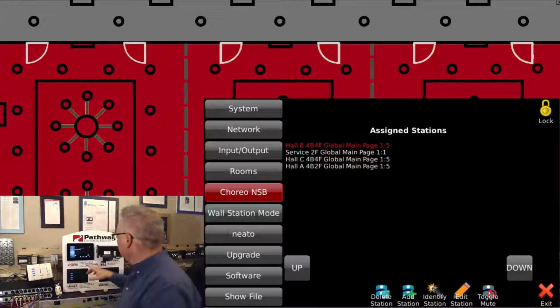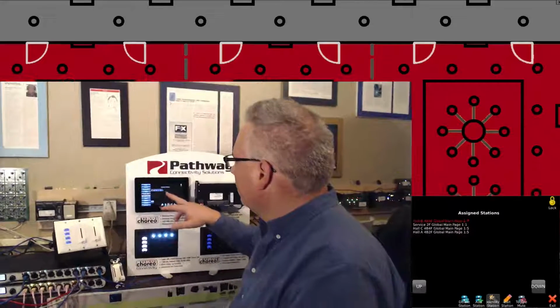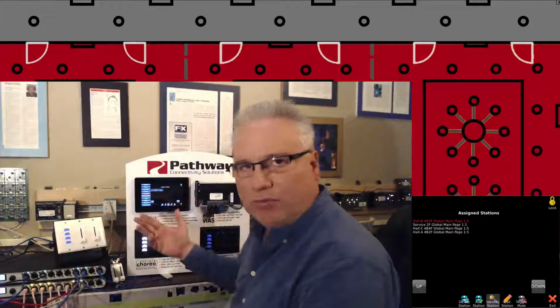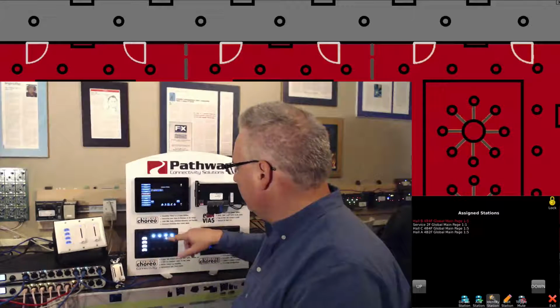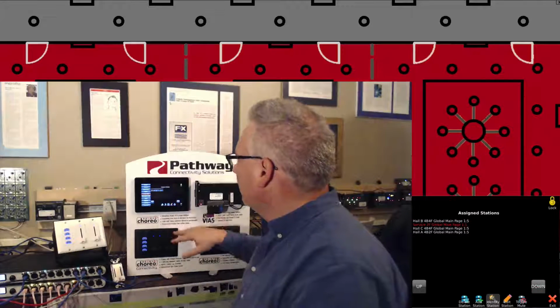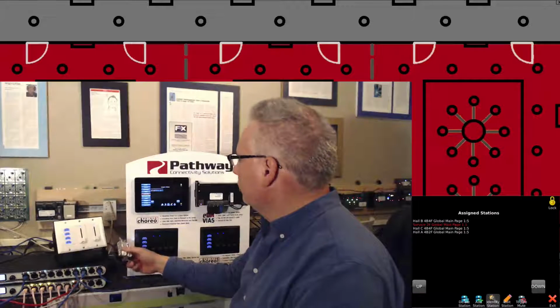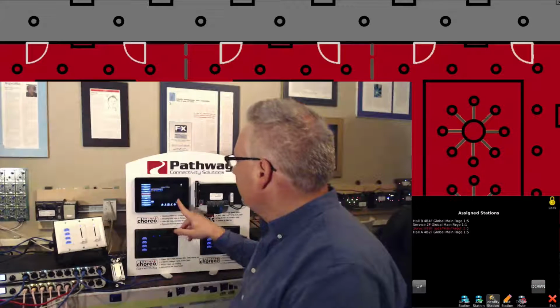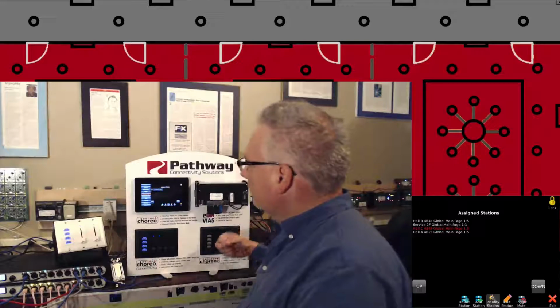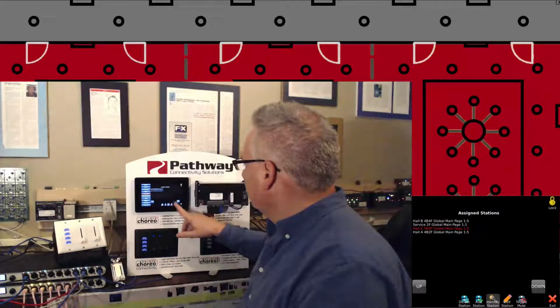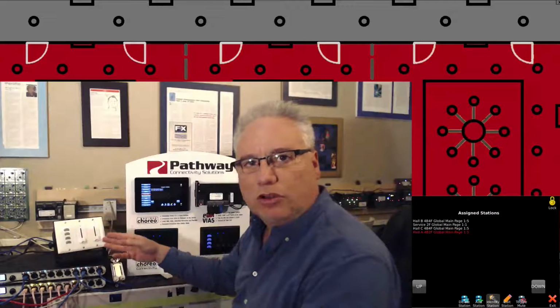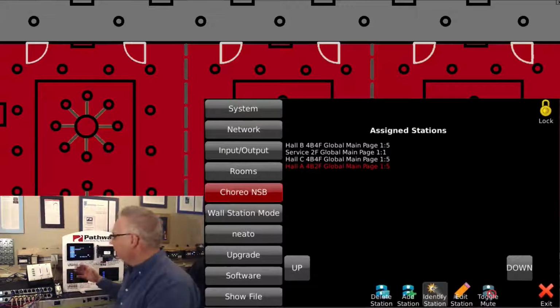And if I want to check them out, I press identify. And right now we are looking at the one, I've already labeled it Hall B, very conveniently there. This guy here is the service corridor. The next one here is Hall C. And this one, of course, is Hall A. So we have great network connectivity here.